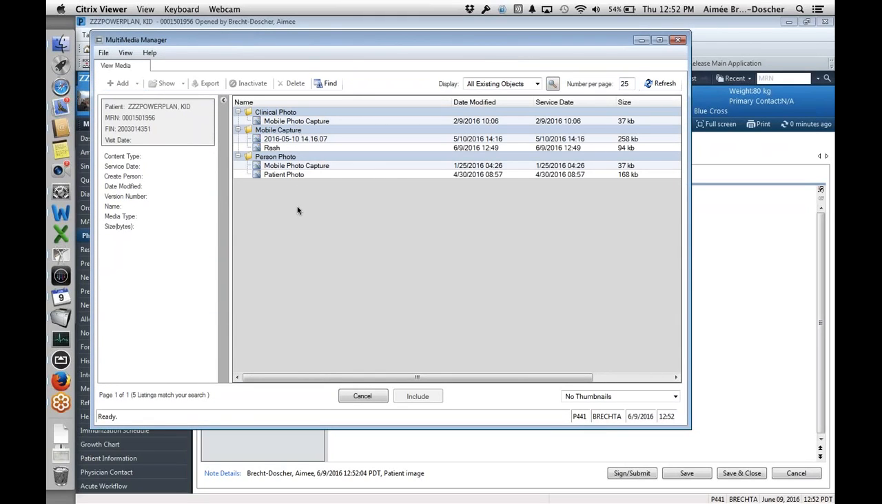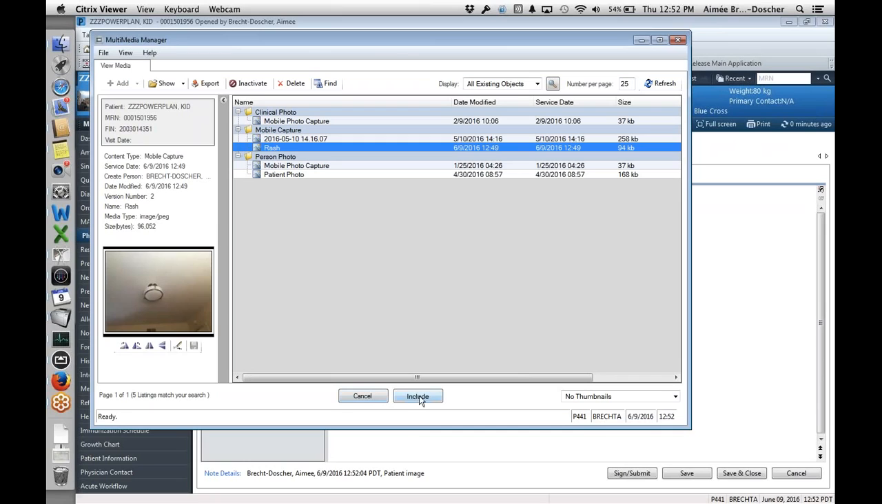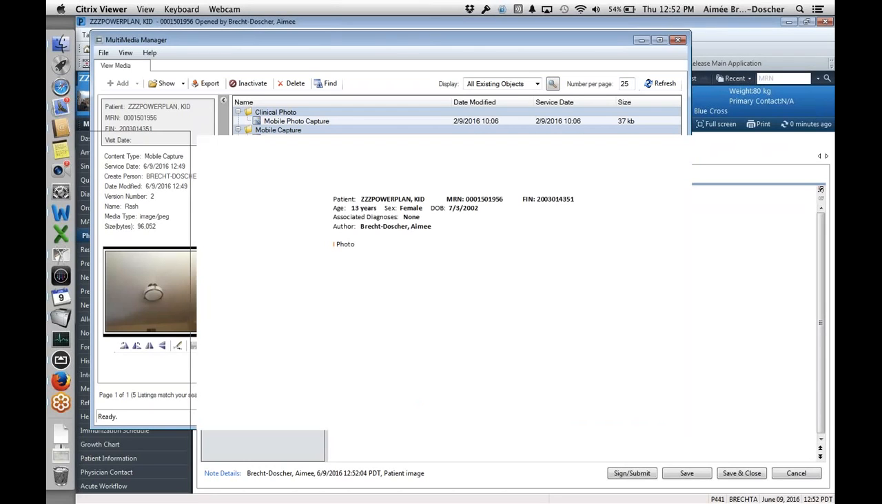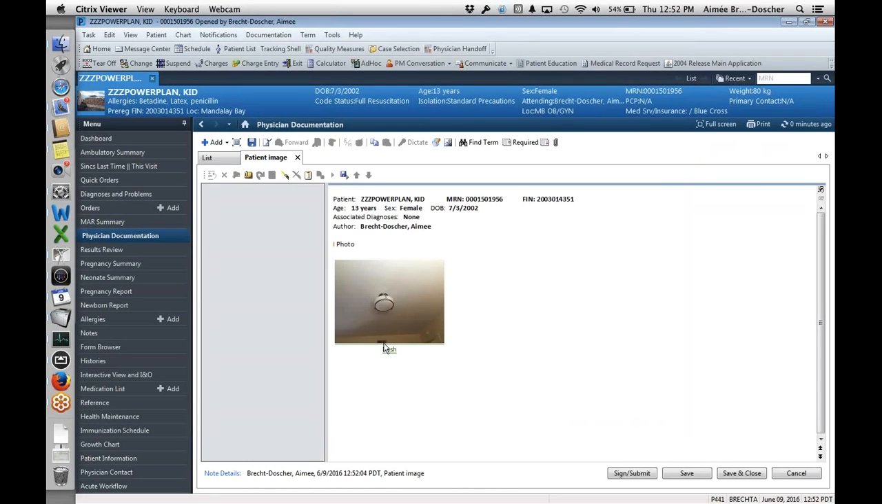And then you can choose your picture. So this is your rash picture, and include it. And now it's included in your note. If it's included in a note, you can review it in PowerChart Touch, because you can review the note and it'll show the picture. But if it's not included in the note and it's just in the media gallery, then you can't see it on your iPhone or iPad after you've taken the picture.